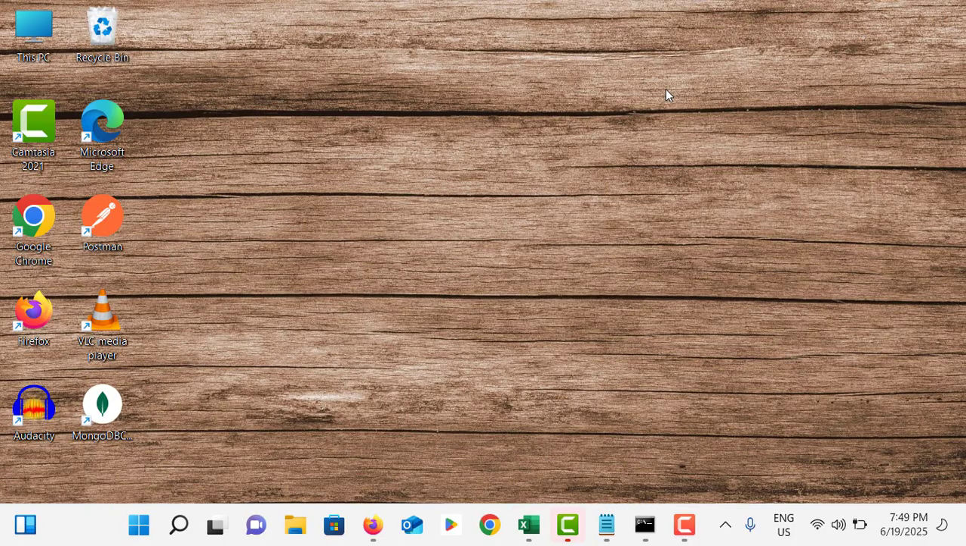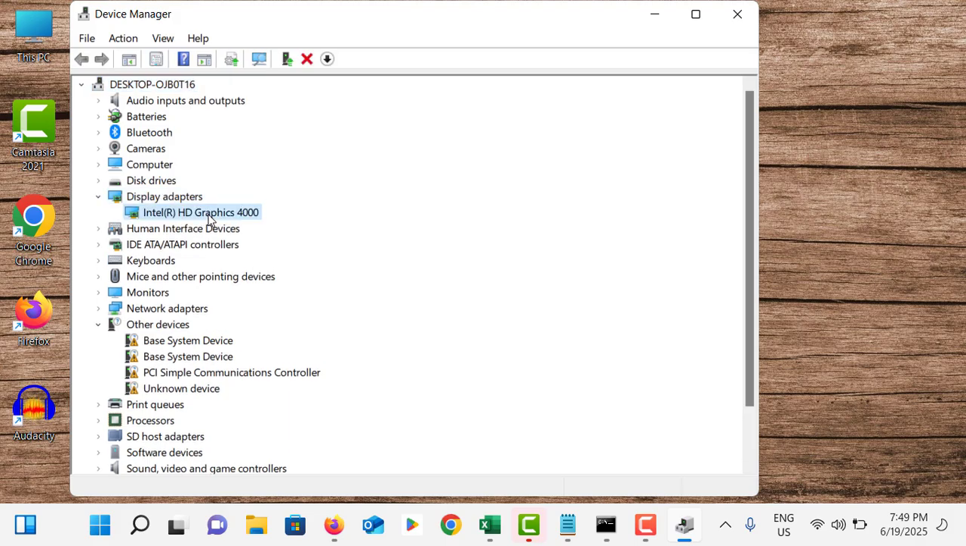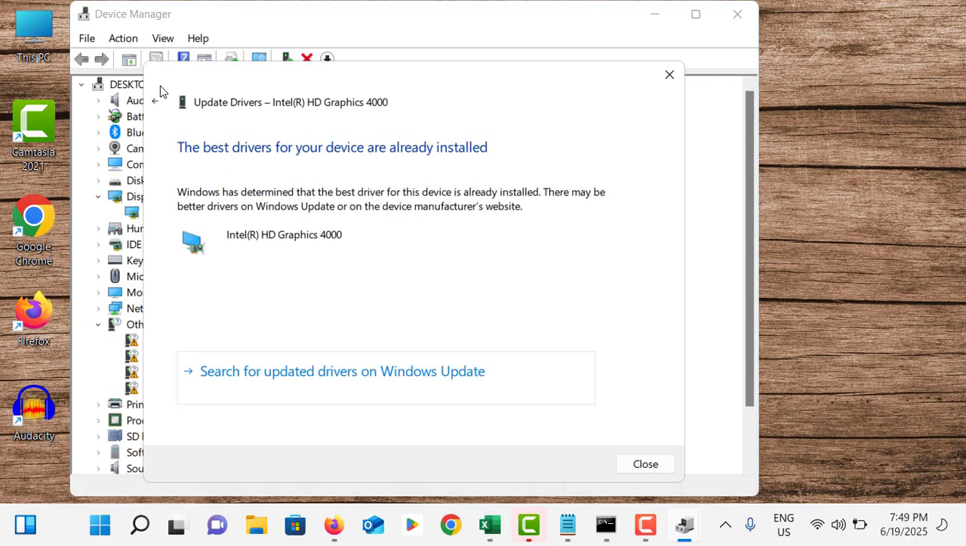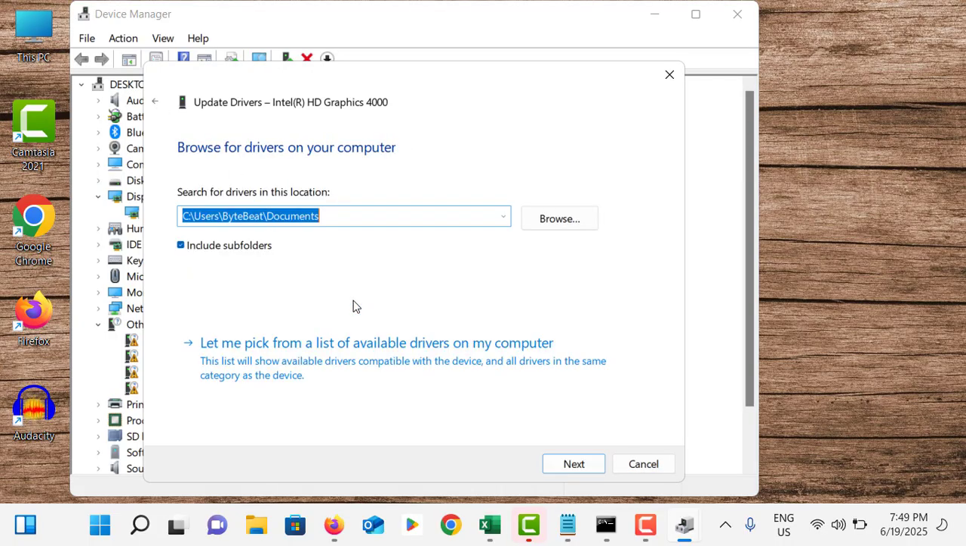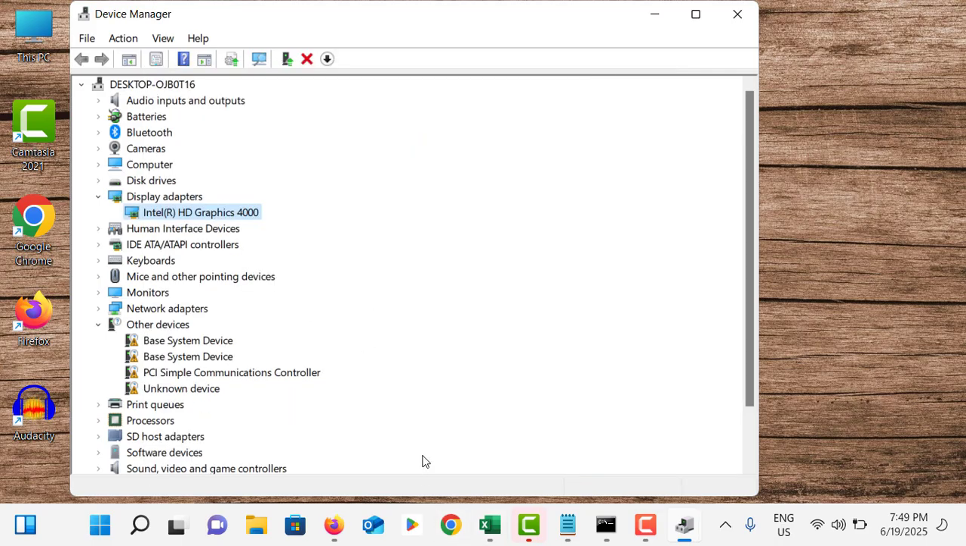And also you can update the drivers by just right clicking on the start menu, go to device manager, double tap on display adapters, right click on your driver, tap on update driver, tap on search automatically for drivers. If it is not working, choose the second option, choose let me pick from a list and select your driver, tap on next. So do the same thing for all outdated drivers.